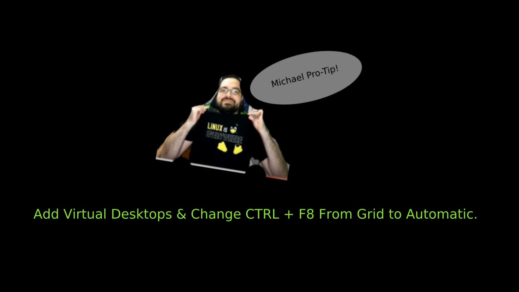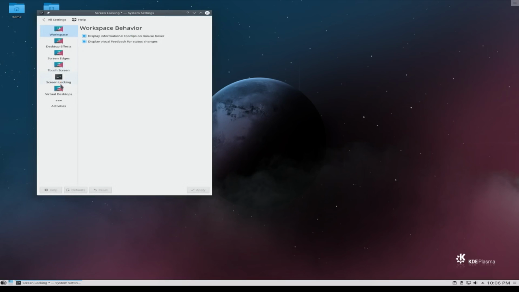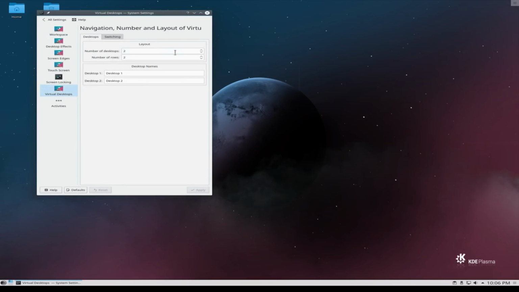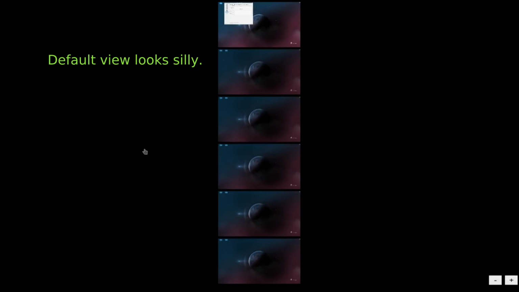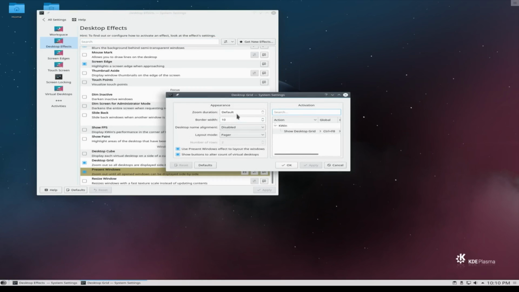Add virtual desktops and change control F8 from grid to automatic. Again, kind of a funky default by KDE, but we can go in here and change it. So if you have just two virtual desktops or you don't use any, no big deal. Once you add more than two is really when this tip and trick comes into play. So control F8, this is what it looks like when you have more than two virtual desktops. It kind of puts them in this vertical lineup, which looks really stupid. So you can go over here into desktop effects under desktop grid and change the default here.